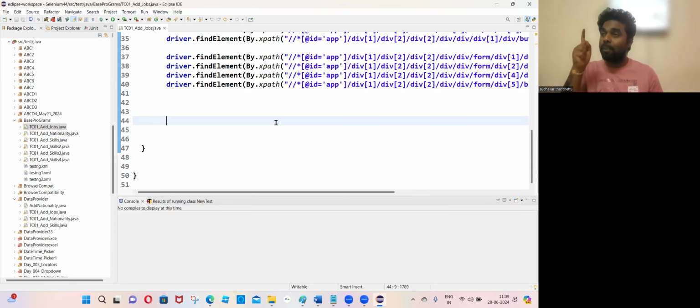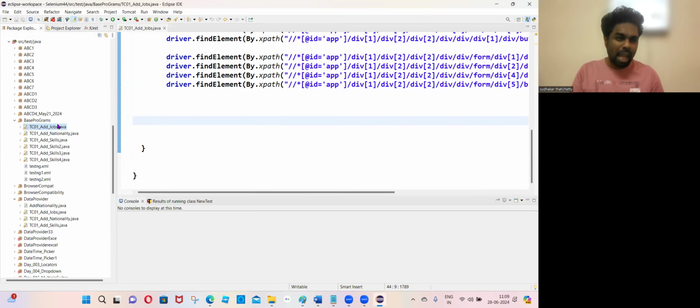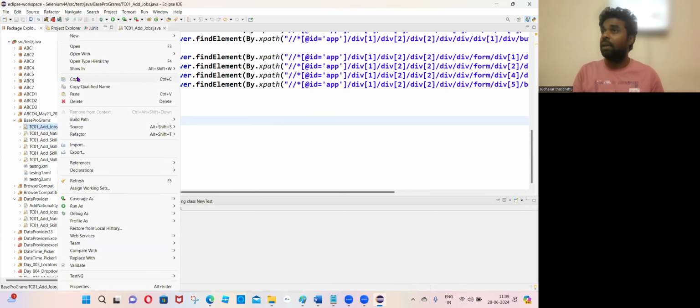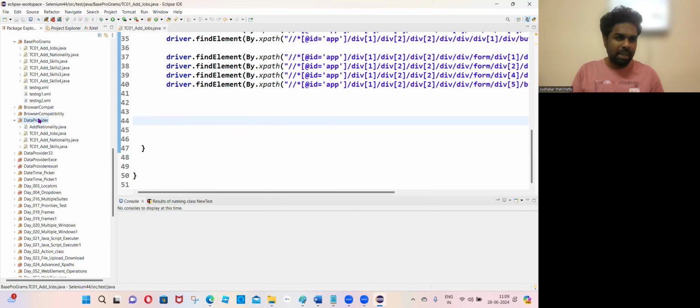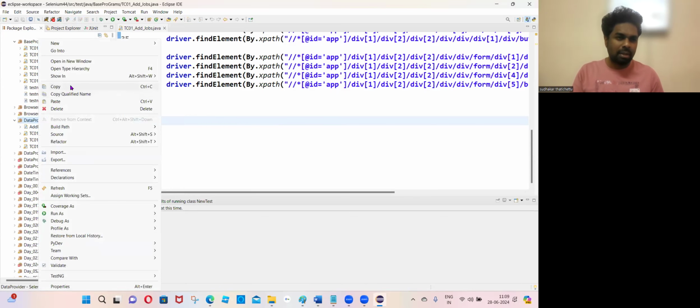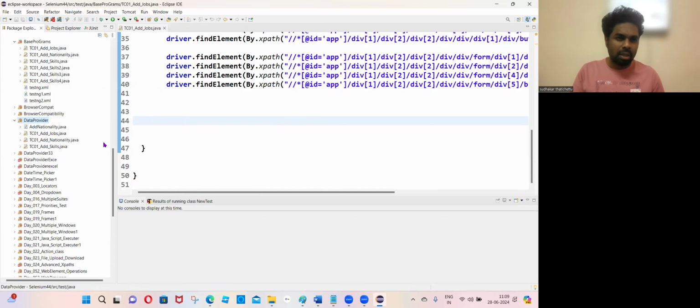So far your program is executing only once, but by using data provider, we can execute the program more than once, so that the test will be executed for different sets of input data. Okay, so now let me show this program. I'm copying this add jobs program and pasting it in this data provider package.